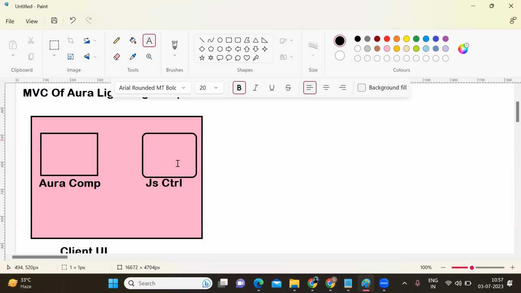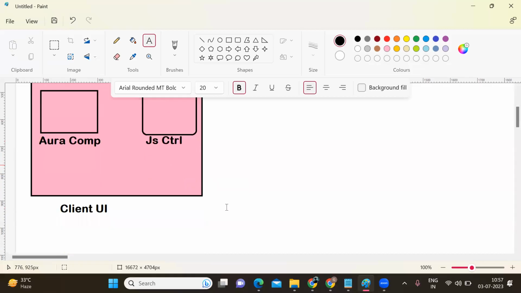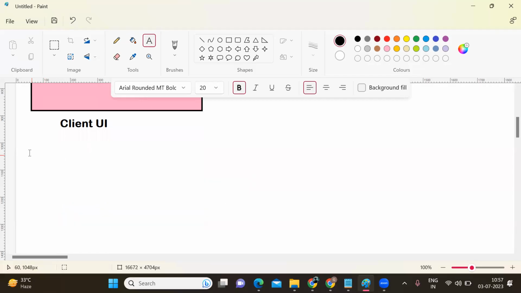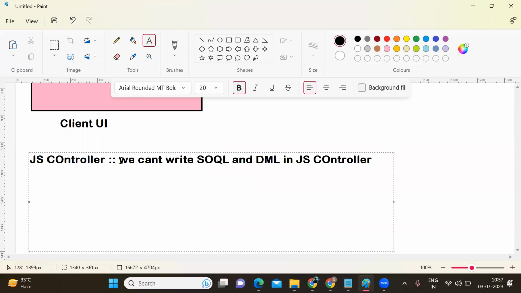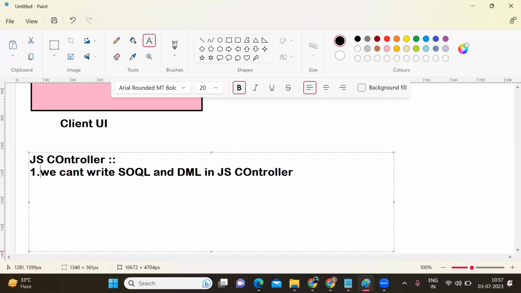Logic we will write in JS controller, but there is some limitation in JS controller. We cannot write SOQL and DML in JS controller. Okay, these are the limitations.